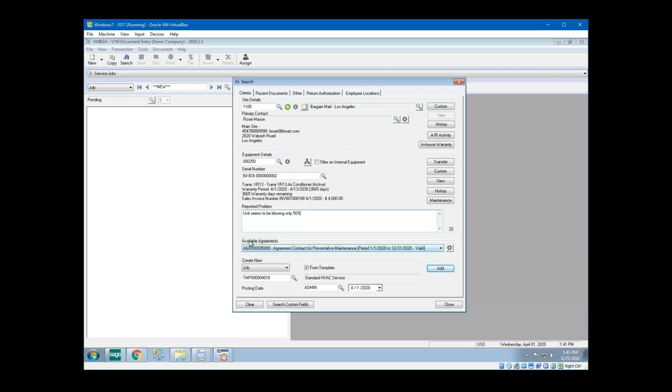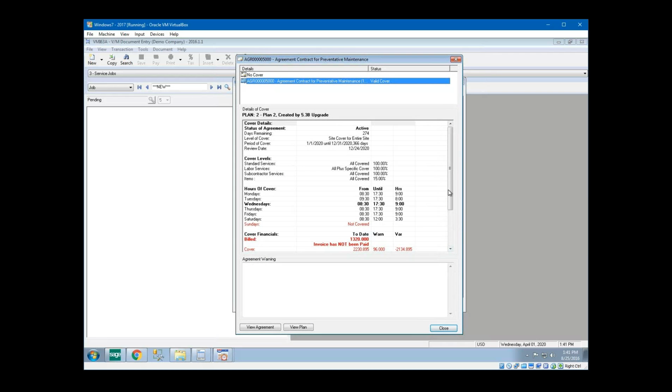Coming down the screen here, the next screen that we can see is the available agreement. So if we've got any agreements configured for our equipment, that will automatically populate for us. And if I go into the details of that, I can see here that the agreement covers the entire site, the dates the agreement is covered by, and what we're covering. So we can see here we have 4 different types of billing that we do. We have our standard services, our labor services, our subcontractor, and any inventory. And we can see over here on the right what percentage of those we are covering as part of our agreement. And that can be broken up into very specific information as well.